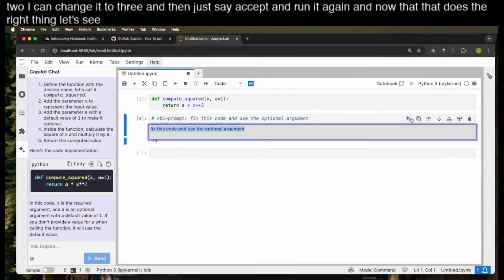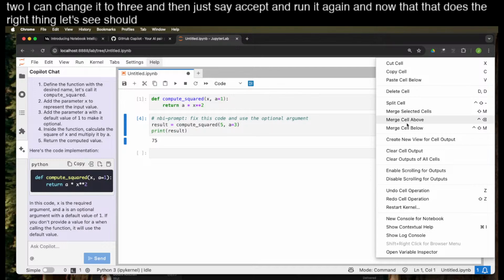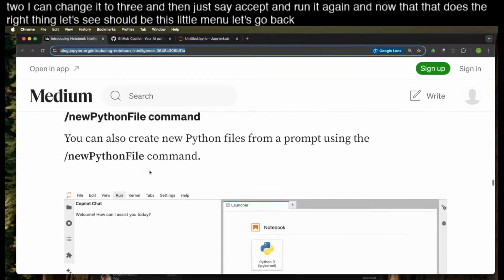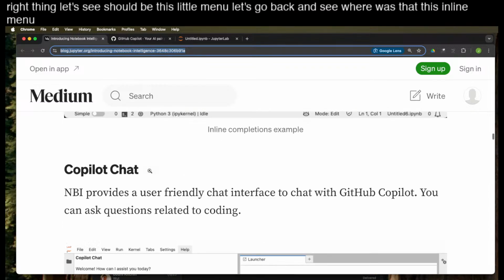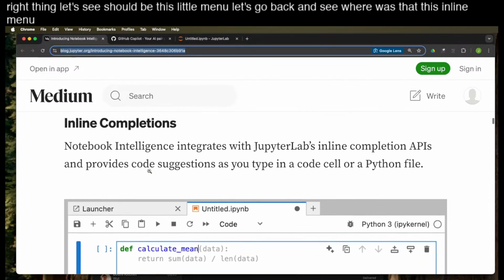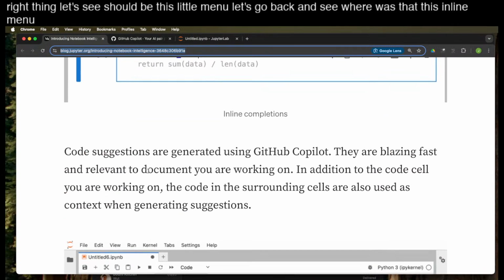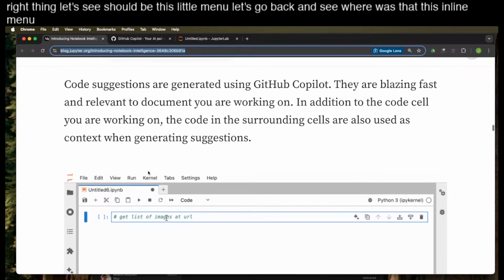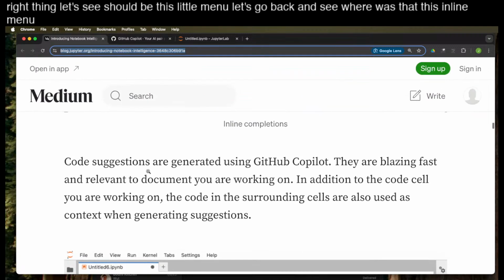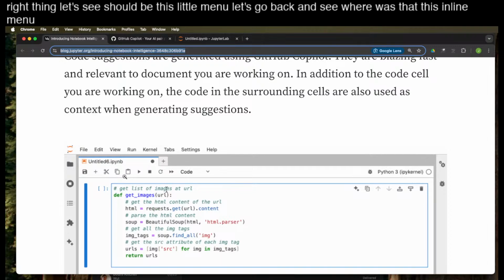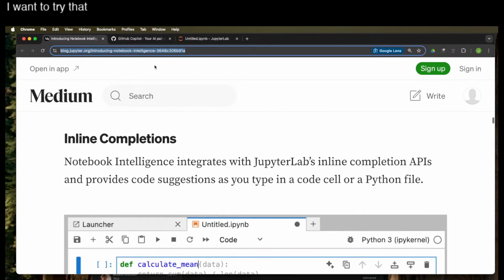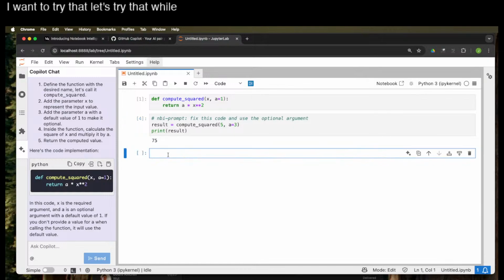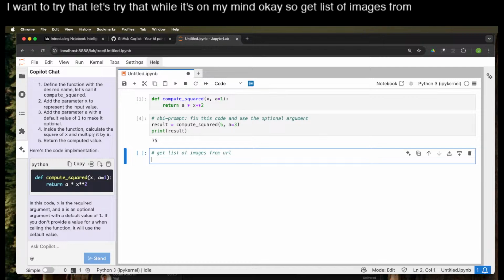Let's see. There should be this little menu. Let's go back and see where that was, this inline menu. Ooh, I want to try that. Let's try that while it's on my mind. Okay, so get list of images from URL. Seems like maybe you have to do something to make it complete that.